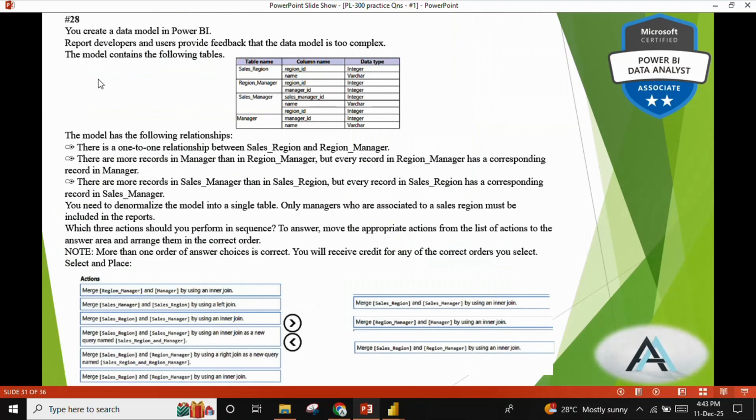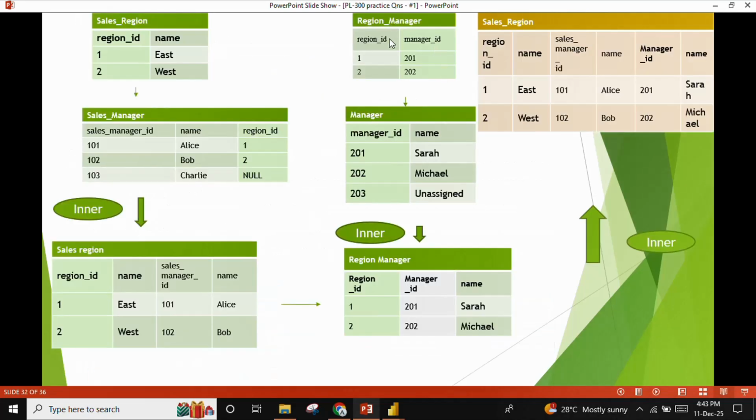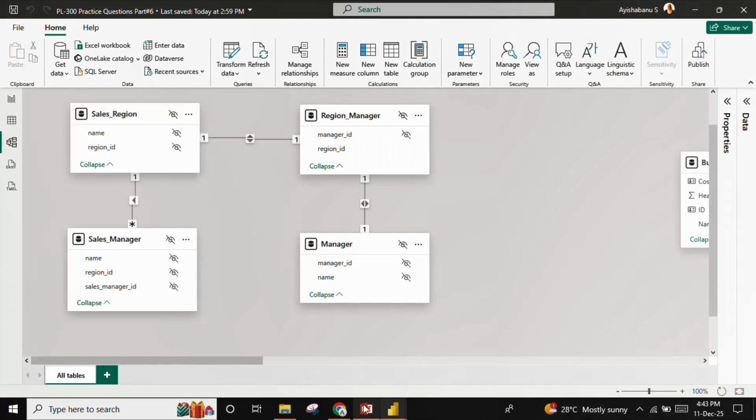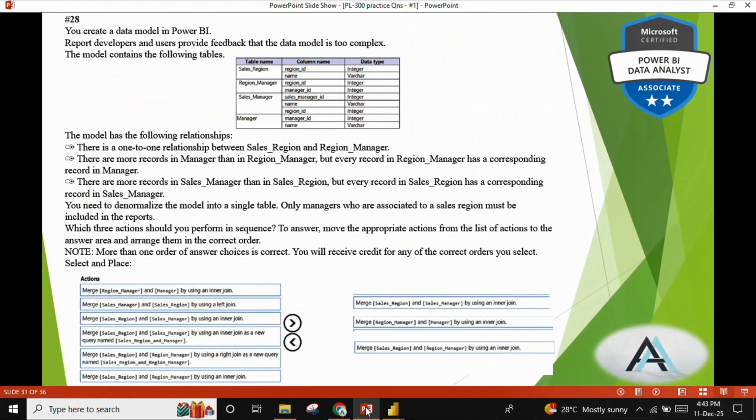And every record in region manager has a corresponding manager. Yes, every record, 201, 202, has its values. Likewise, every sales region has its sales manager data. 1 and 2 have their manager's names. Okay, now all the conditions are fulfilled.